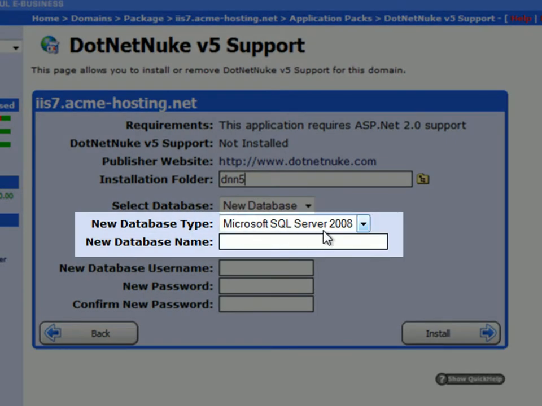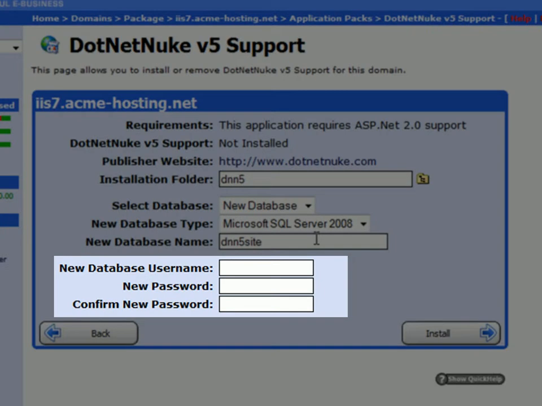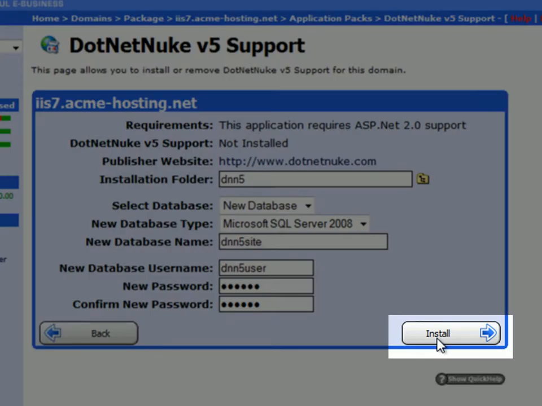Then the database type. I know that .NET Nuke runs on SQL Server 2008, so I'll leave that selected. And then the database name, along with a database username and a password. Then just select install.